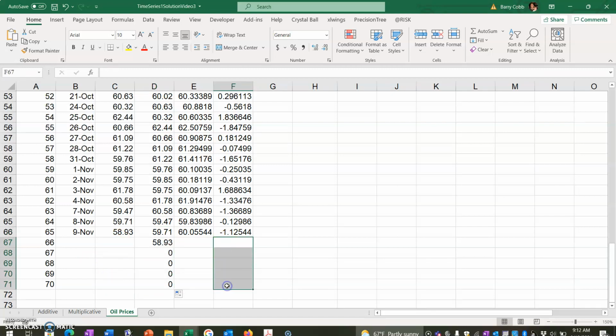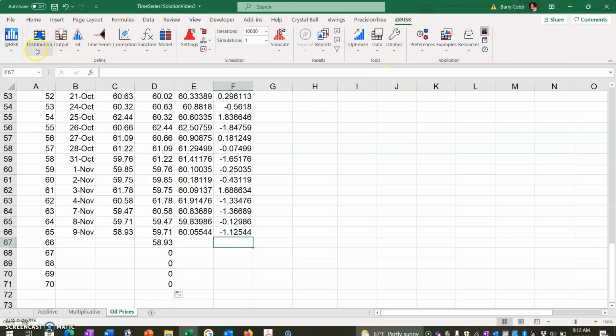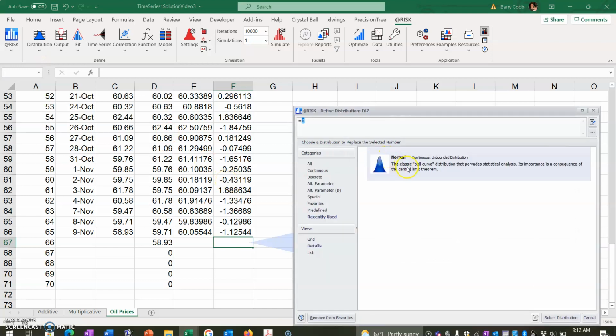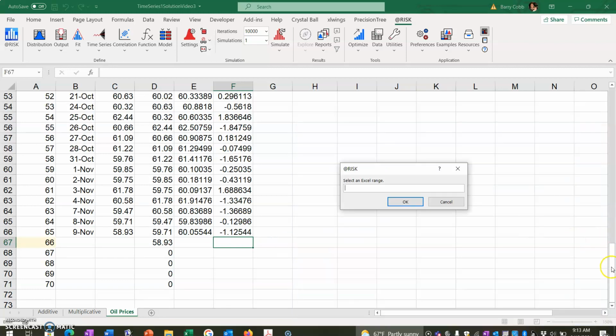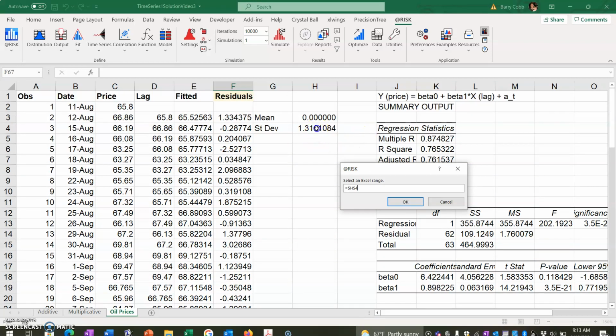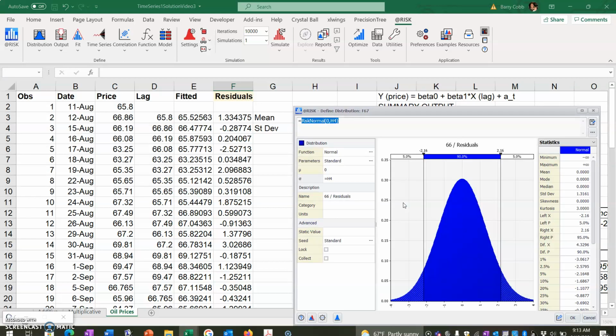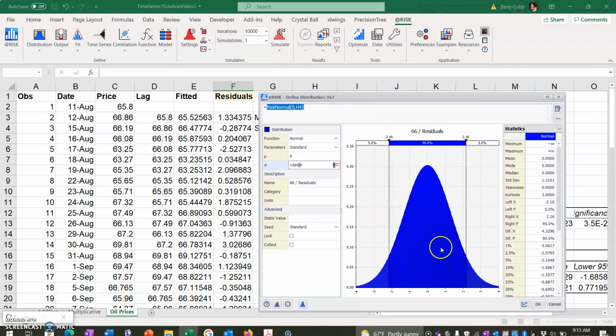Right here, we'll simulate our error terms right below the residuals. And so we need an @RISK distribution. And normal appears. You may need to find normal under your continuous distributions if it doesn't appear. We want the mean to be 0, and we want the standard deviation to be the standard deviation of the residuals. And I'll go ahead and put an absolute reference here in the definition box. You can also put it in the formula that appears in the cell.